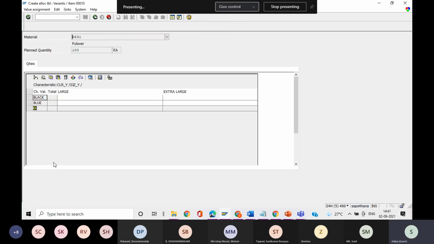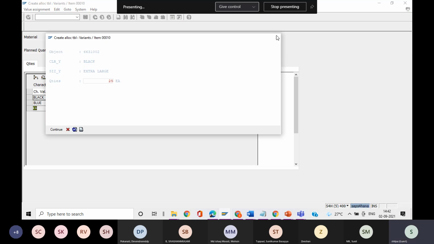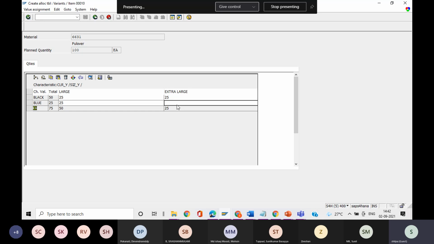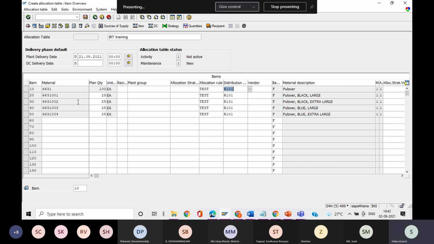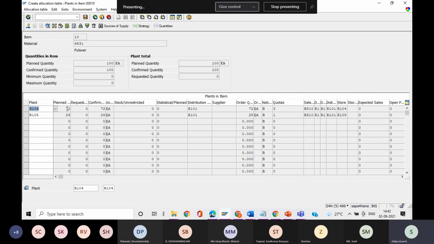Distribution using quota. So the planned quantity I've selected is 100 total. I make it 25 for each variant, each variant 25. Okay, now it's 100, and if you select here and go to your plants, see it is distributed, right? 3:1 ratio for both the stores.